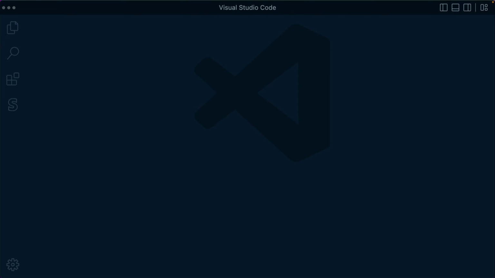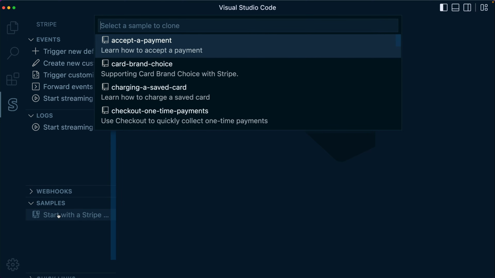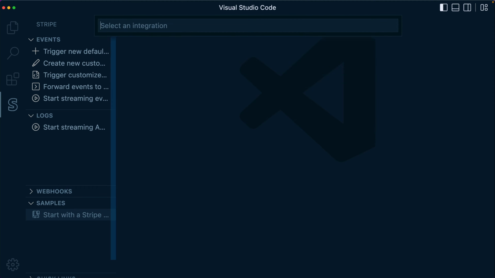All right, here we are in Visual Studio Code. We're going to use the Stripe for VS Code extension today. If you haven't already installed this, you can head over to the extension gallery, search for Stripe, and install the extension. This uses the Stripe CLI under the hood. I've already authenticated with the Stripe CLI, and so I'm able to come down and use this start with a sample action. And today we're going to start with a starter sample.